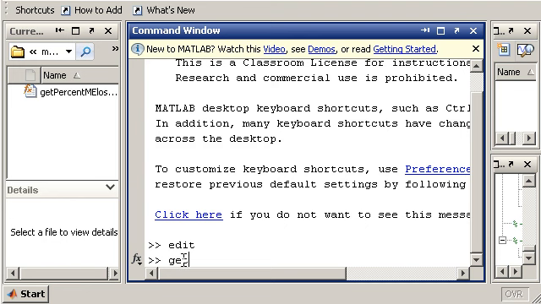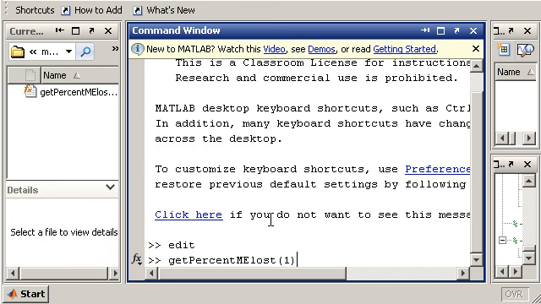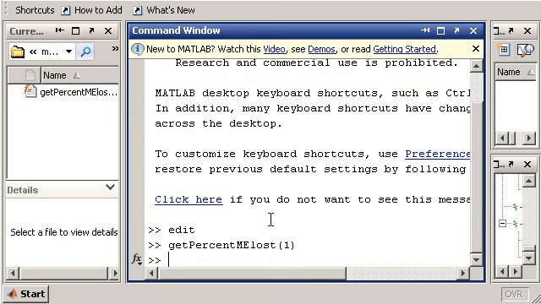I'll go get percent ME lost. I think it was lost. Yeah, that's how I named it. And then the argument. And then for M1, I'll try just a 1 kilogram. See how that works out. I'll hit the enter button on the keyboard. And I'm getting get percent ME lost nothing. So time to debug.